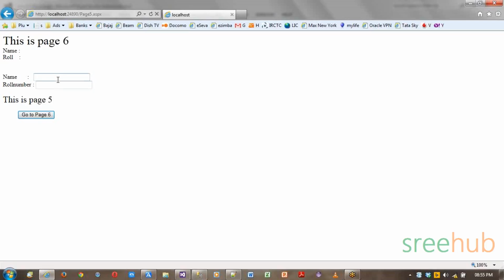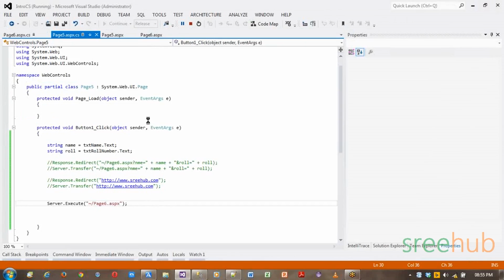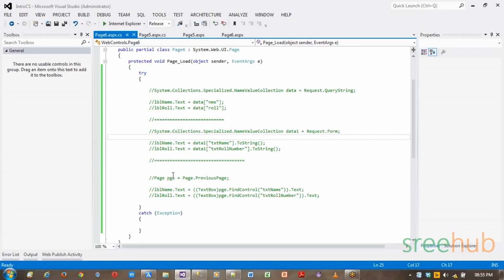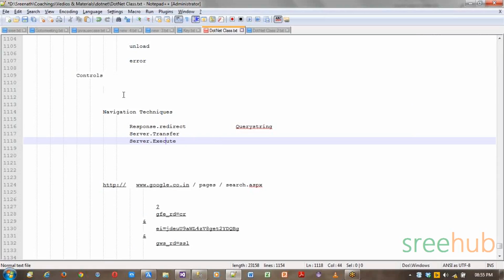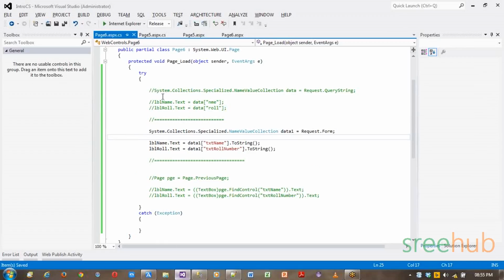Now let's talk about the rendering part of data. Let me use a previous page concept, because this will be, let me use a request form concept here so that we can read everything. Now here, let's run this.